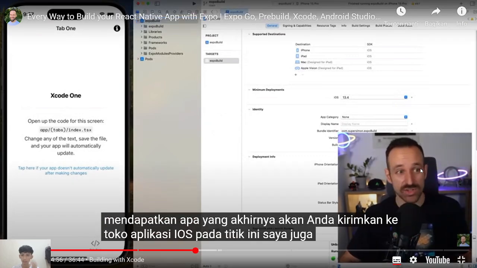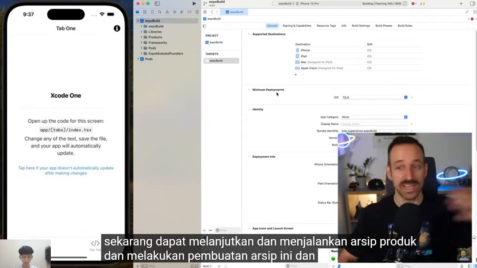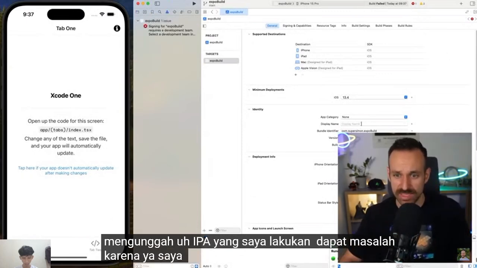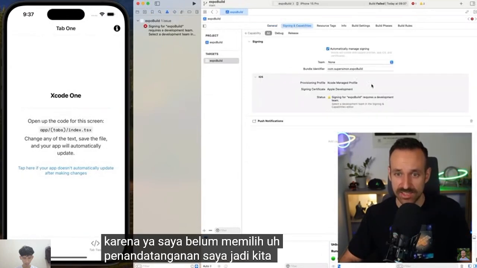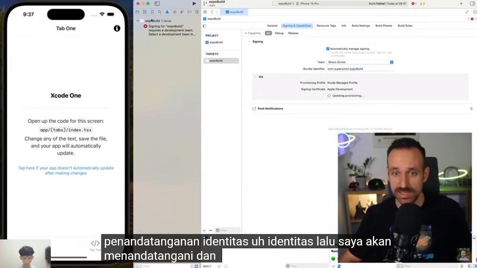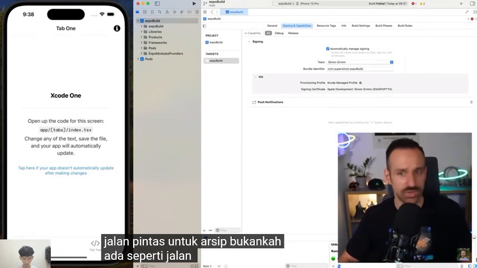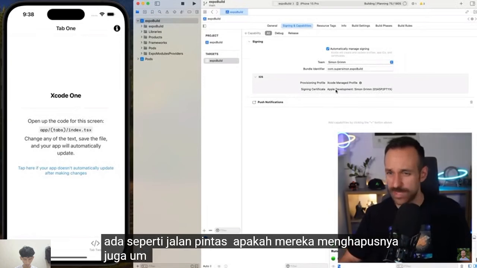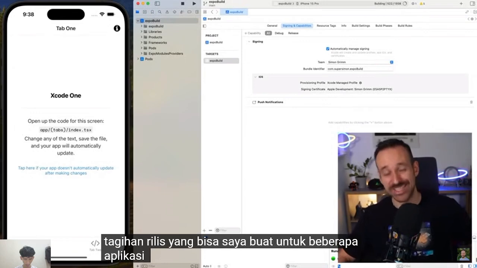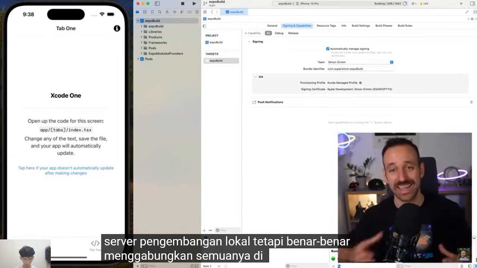At this point, I could also go ahead and run a product archive and do an archive build of this and upload the IPA. I do get a problem because I haven't selected my signing, so we have to go here and select a signing identity, then I would sign, and then I could finally do, what is the shortcut for an archive? Wasn't there a shortcut? Did they remove that? Anyway, this is the release build that I could build to some application that is not using a local development server, but has really bundled everything inside.